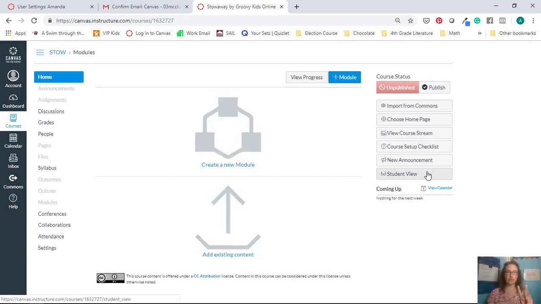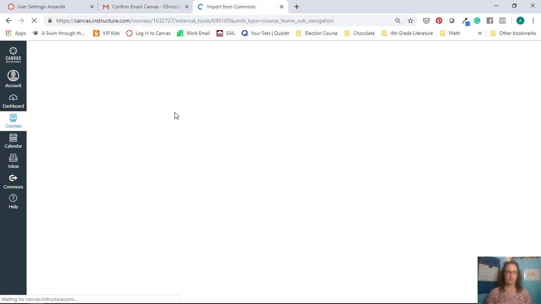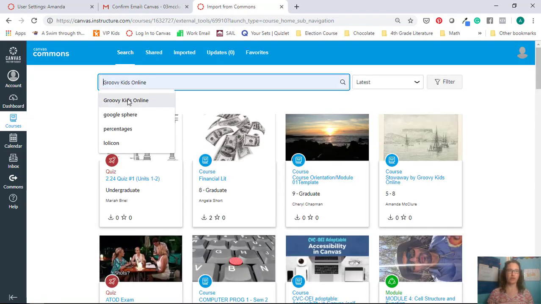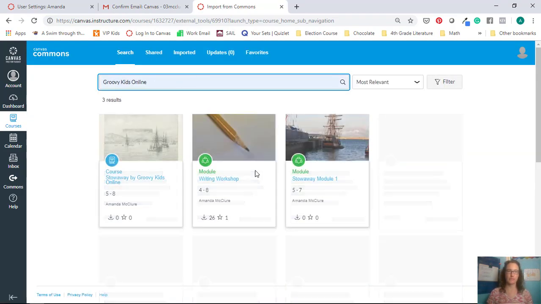And now there are two ways to import stuff from the Commons area. You can click over here on the right side, or once you're in a course, it shows up over here on the global navigation bar. Either one will get you where you need to go. Click that. It is going to send you to the Commons. You're going to authorize it. Then you're going to search Groovy Kids Online.